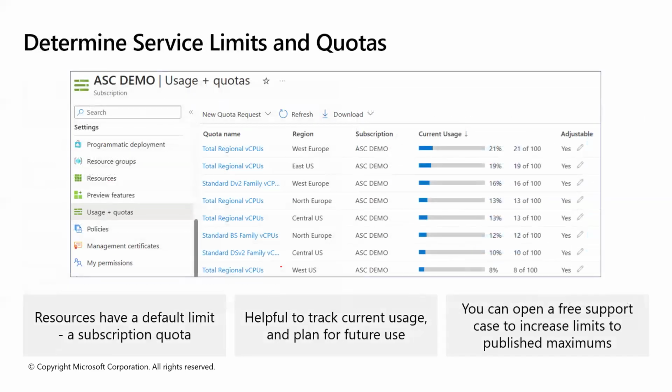And there is something called service limits. Let's say I want to implement some machines under my subscription, and all of a sudden you get a quota error. For example, in this region, total CPU is 21% used. If it reaches 60%, you get red here. Resources have a default limit, a subscription quota. On the subscription, you can see the usage and quotas, which is helpful to track current usage and plan for future usage.